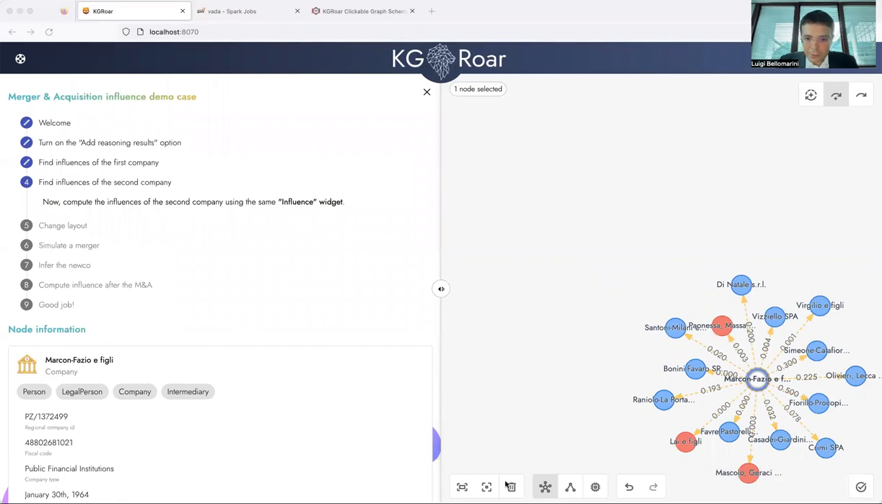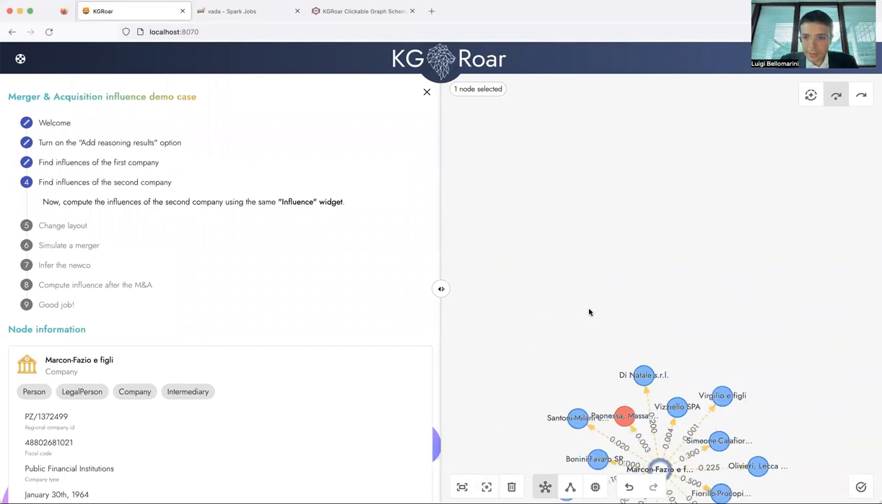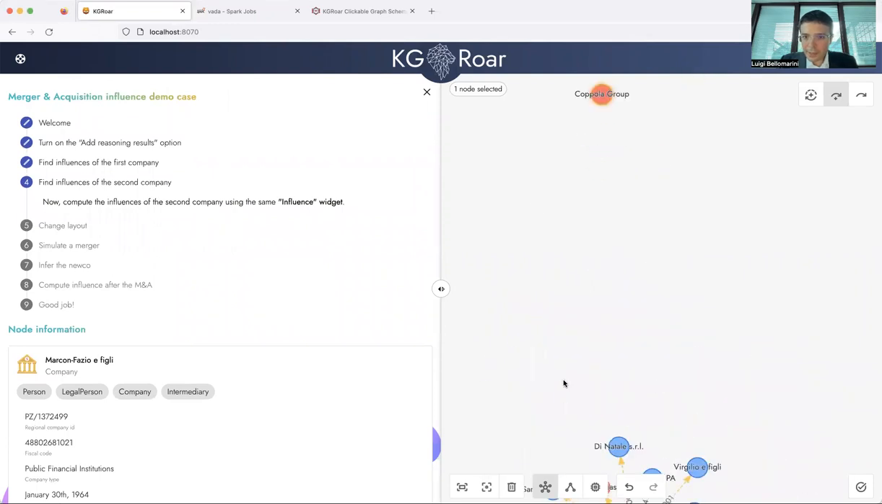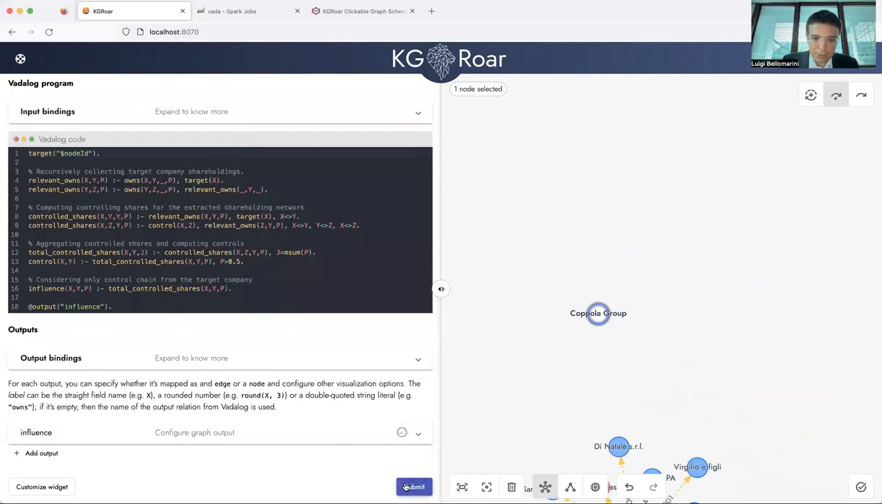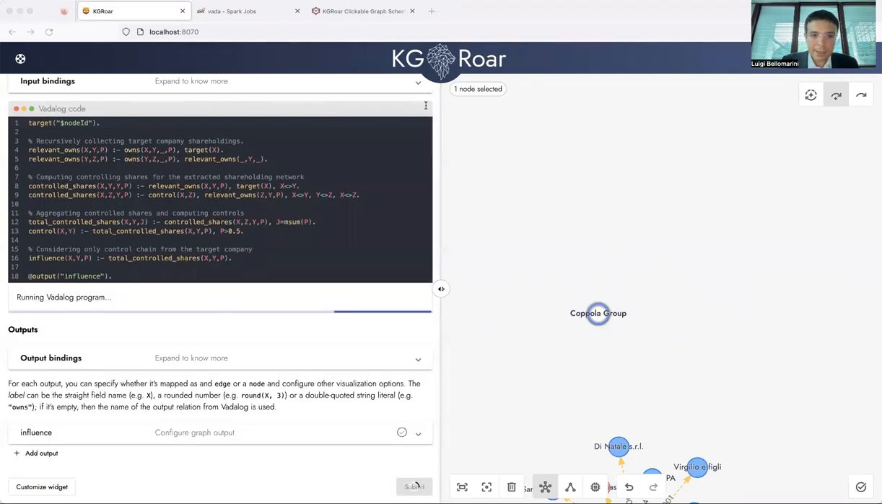We can center it, we can drag it to try to find, again, the other company. Here it is. And so we launch the same kind of influence analysis also on this company and let it run. We're now computing the influence also for this Coppola company. Actually, in the rendering area, we will see that these companies have two big areas of influence.